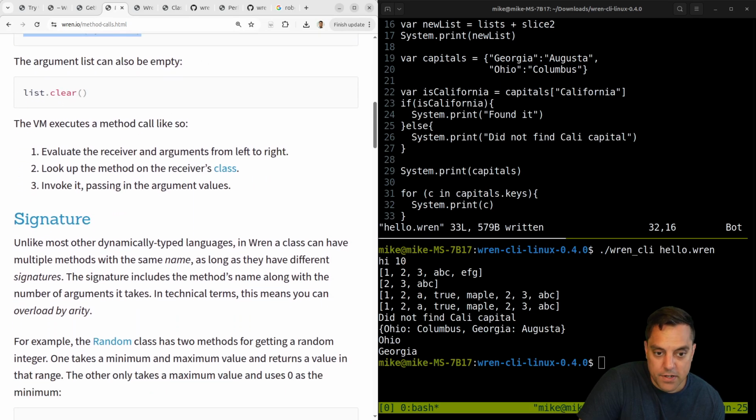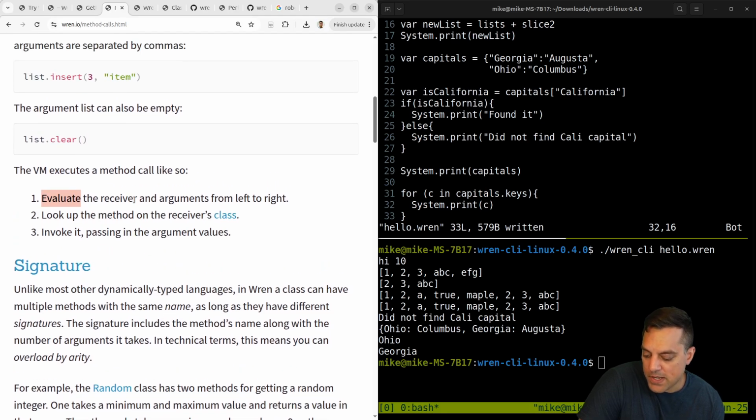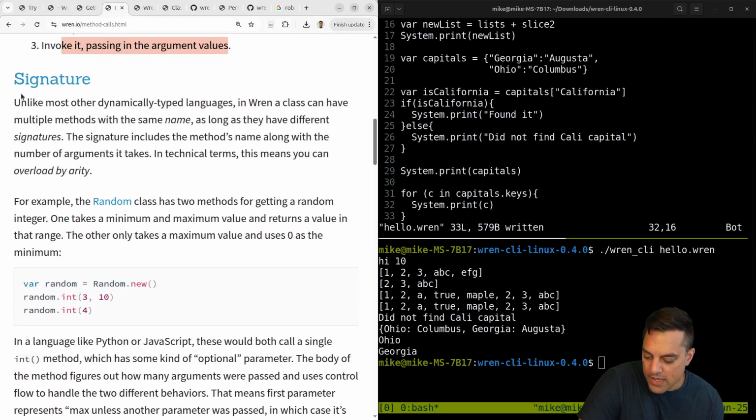Let's see what's going on here. It says the VM executes a method like so. Evaluate the receiver. Okay, so that's just meaning the class and the arguments from left to right. Look at the method of the receiving class, invoke it, passing on the arguments. Okay, sounds simple enough. But there's something different here, which is why we do this series, to learn some different things. Unlike most other dynamic type languages, in Wren, a class can have multiple methods with the same name. Oh, okay, interesting.